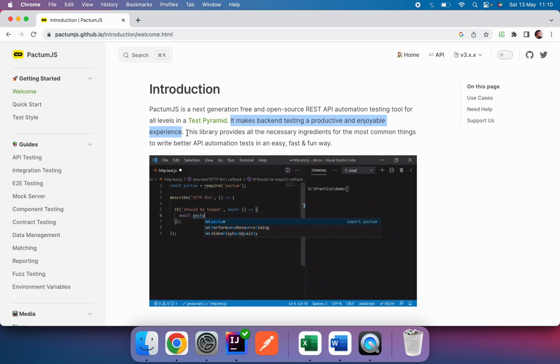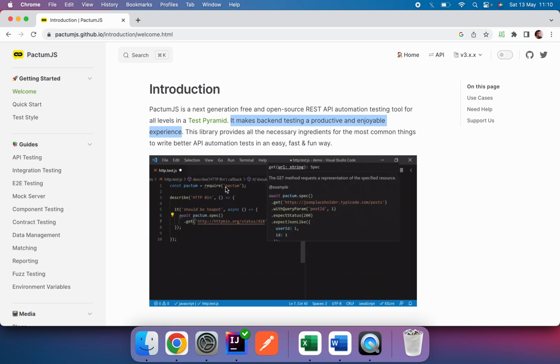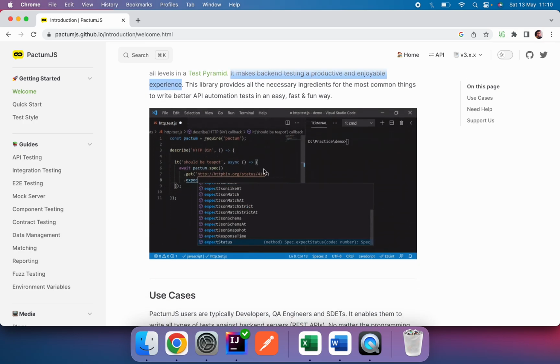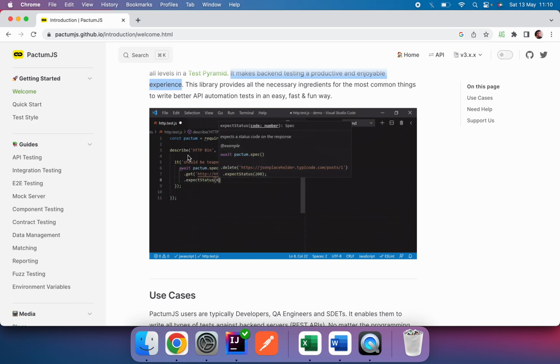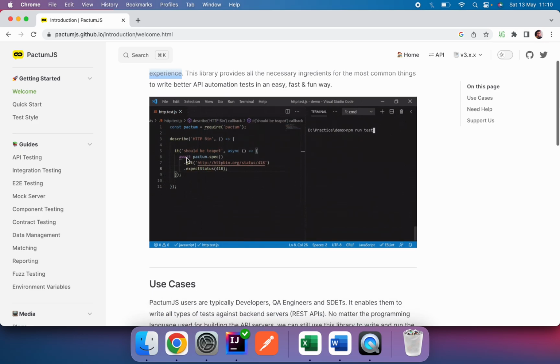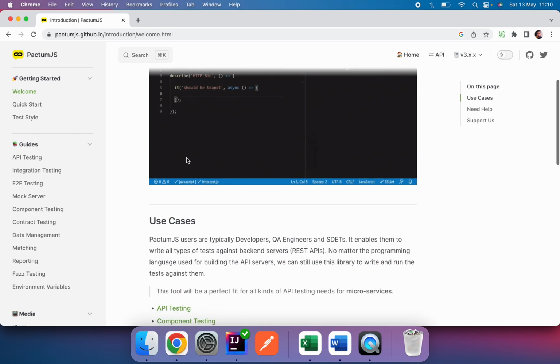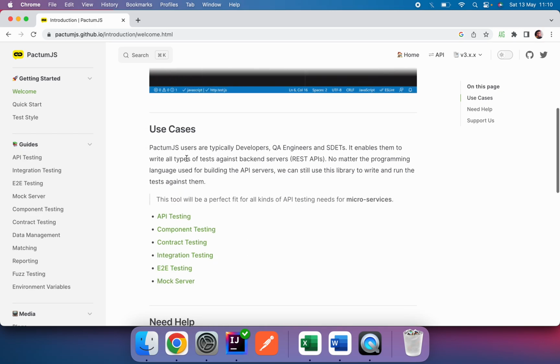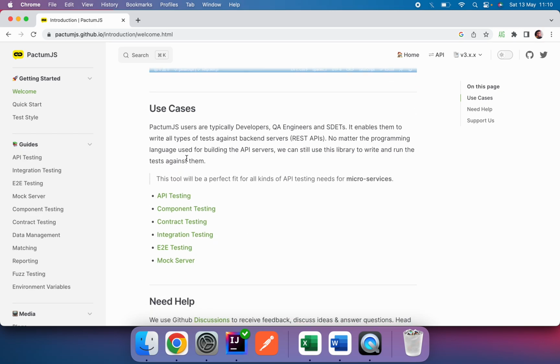So we can go further and see what different types of testing we can do. If you see this animation here, it simply shows how you can write the test cases. We'll get into this later in the other videos. So we'll see the use cases here. Basically, everyone can use it: developers, QAs, SDETs, everyone can use this tool to write their test cases.